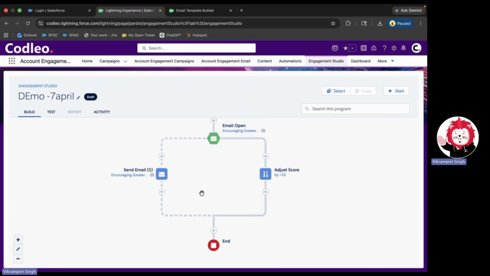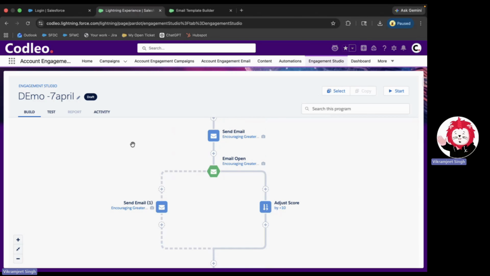And here we can also add the wait period. What this does is it automates the entire funnel of your campaign, and it also helps you in delivering the personalized experience.